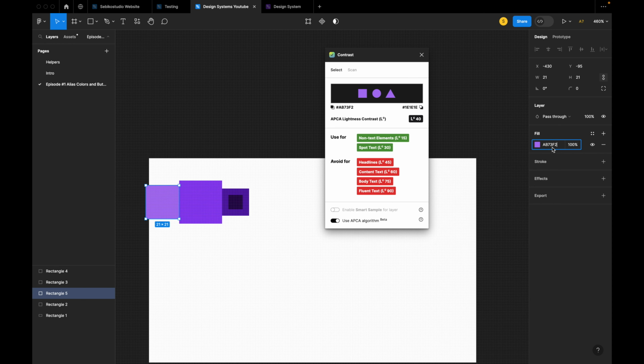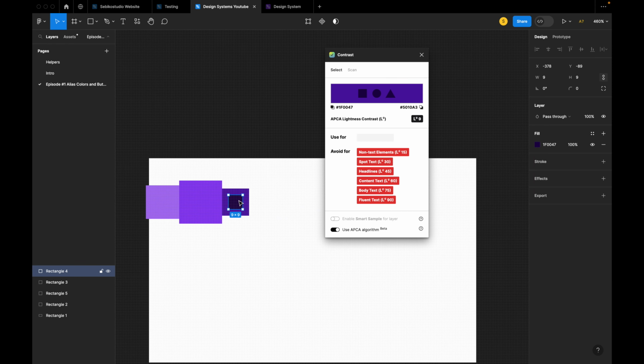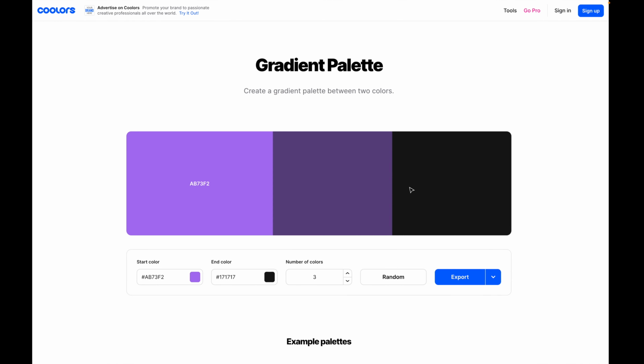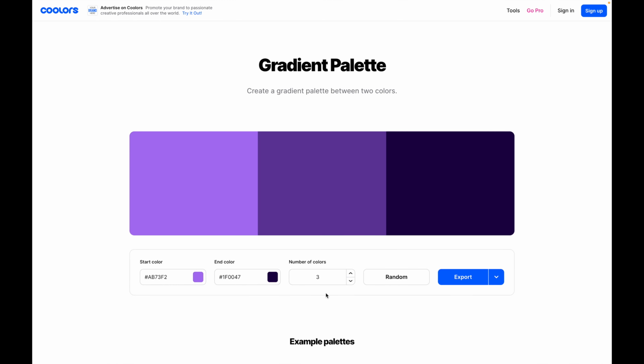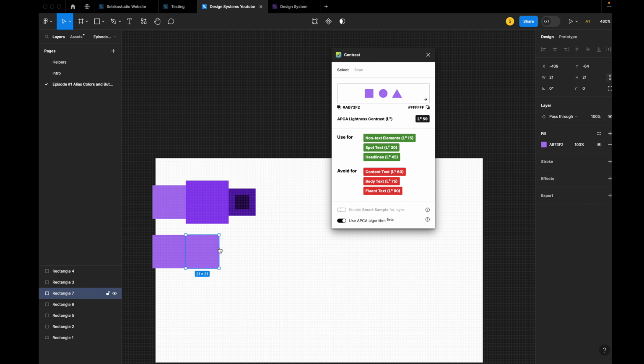Now I will show you another handy tool that will help you to run a consistency check. What you have to do is just go to the Colors app, copy your first starting color, paste it there, and also copy and paste the end color. Then we have to define the number of colors in our palette. For the sake of simplicity, we'll stick to 6 colors. Lastly, copy and paste all the hex values to your Figma project.